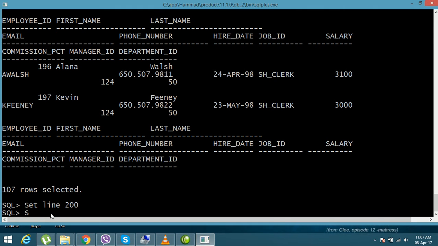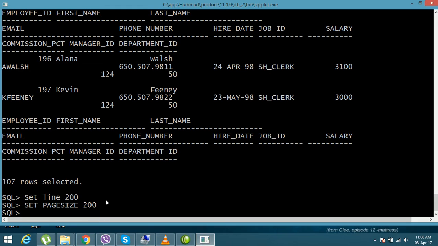The second command is set page size. So set the page size. There is no problem if you use small letters or capital letters, you can use both of them. Clear? Just to show you, I used both of them. So use 200 for this as well.